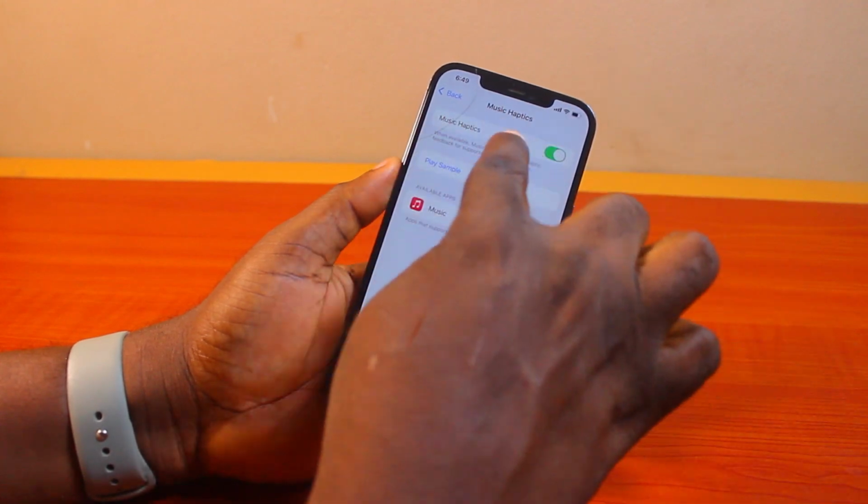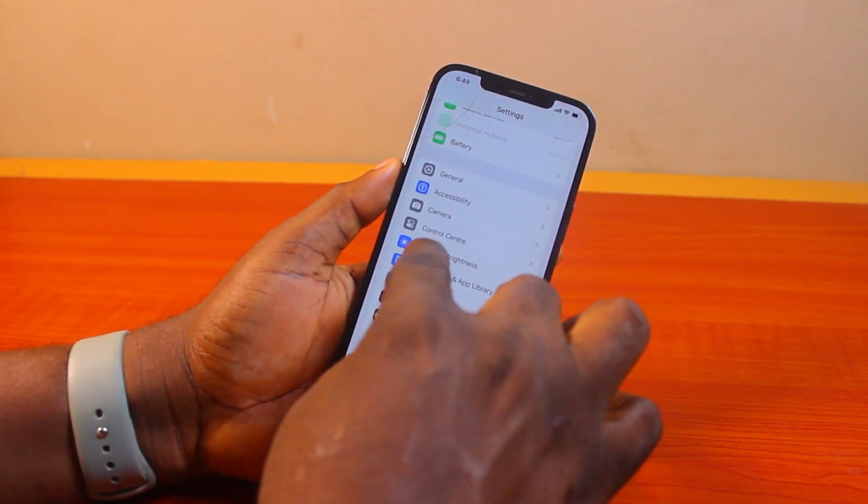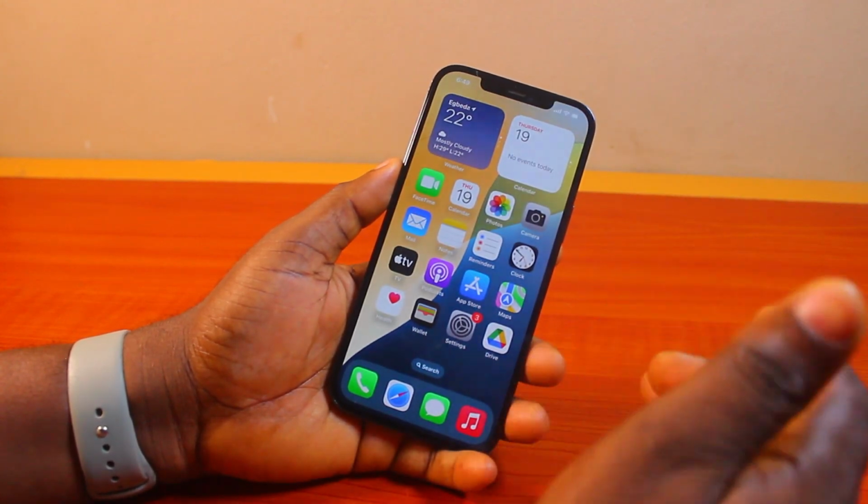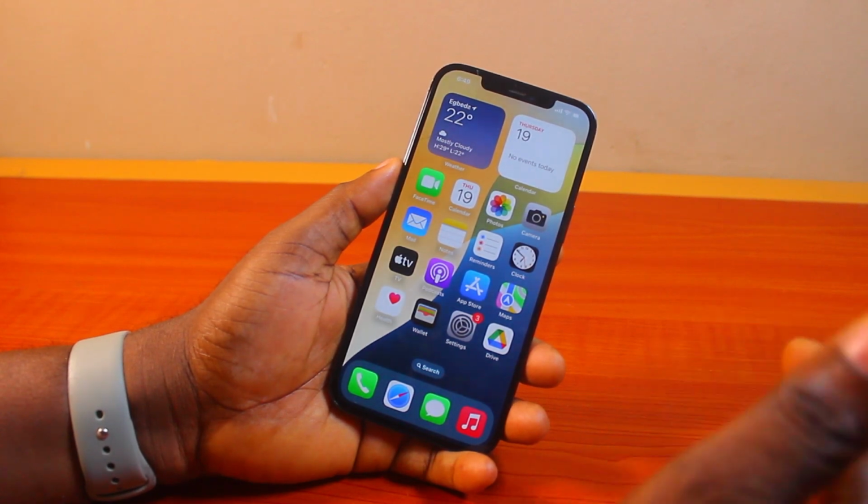So once you have this turned on, you can now go ahead and start playing music on your iPhone to feel the haptics. So that is basically how to turn on music haptics on iPhone iOS 18.